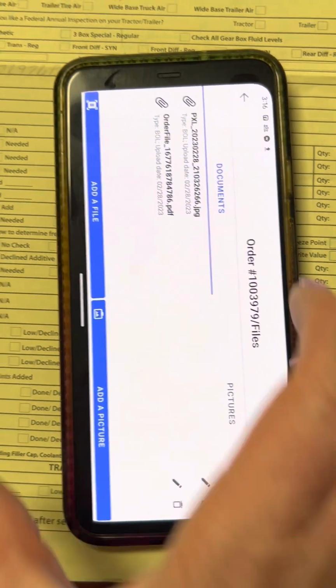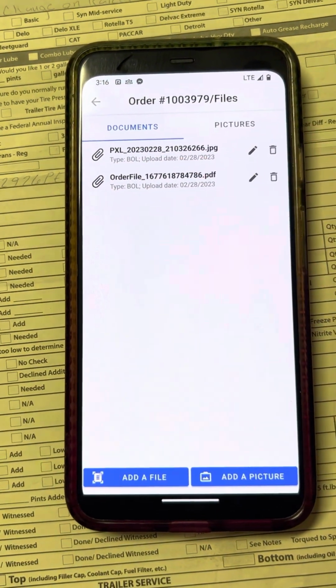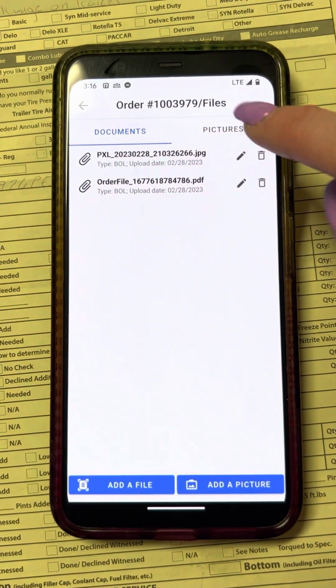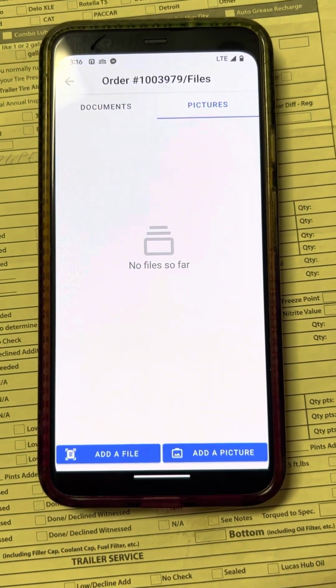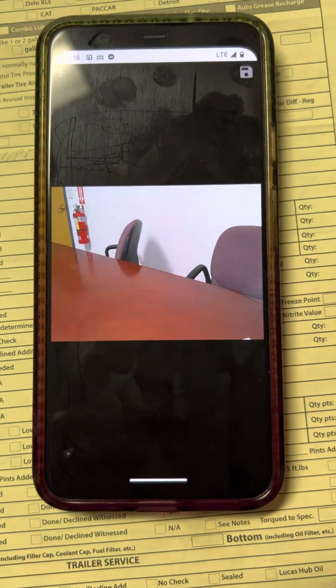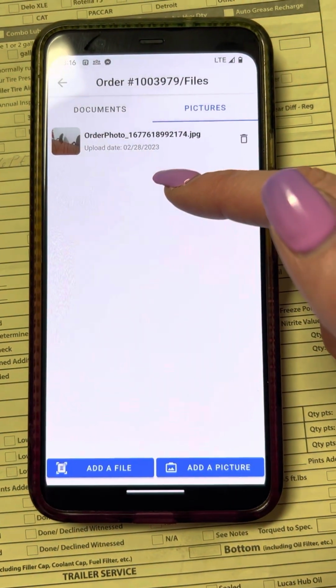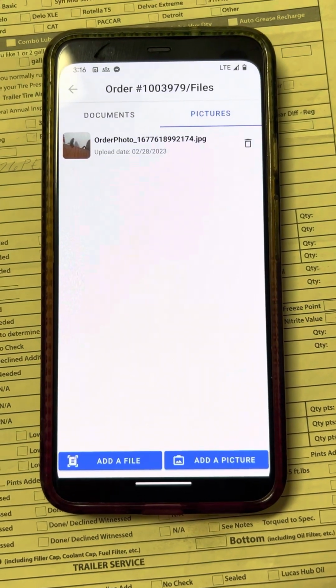Press that. Oops, sorry, my phone. There you go. All right, so now we're still in documents, so we only see our two documents. To see the pictures, you have to go over here. So far, there we go. And see, here it is. We can open it, and there it is. It does take a moment for it to load, so no worries if it takes some time.